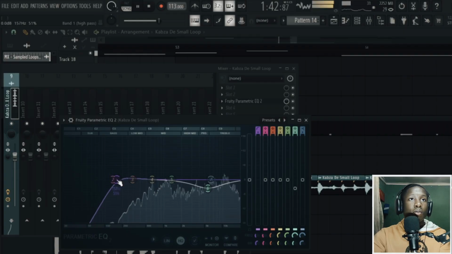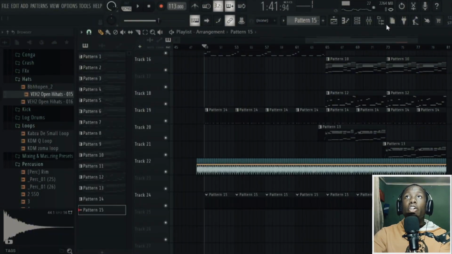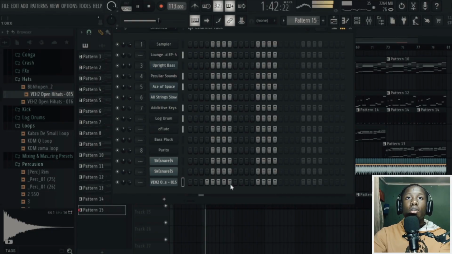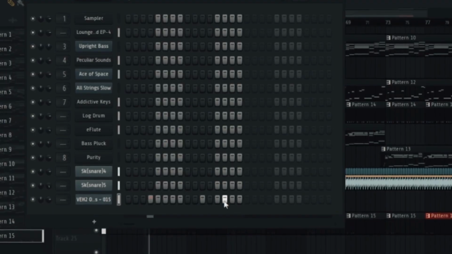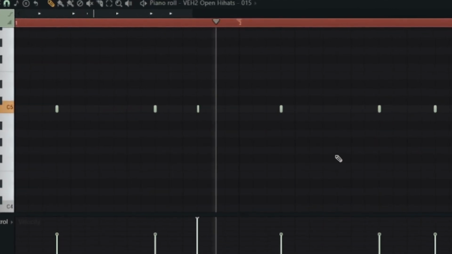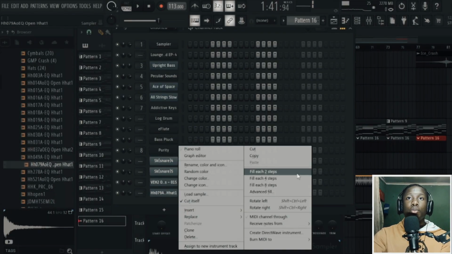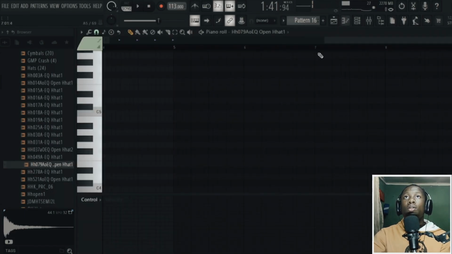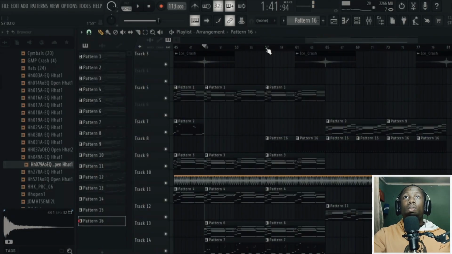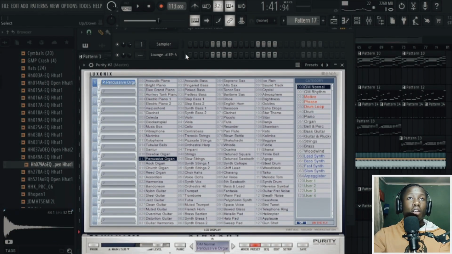Then let's add another percussion. We can add a hat. We can use this one, and then we can use a pretty simple bounce, something like this. So I really like this one. Let me put it here and then copy it. The organ again. Let me use this one.